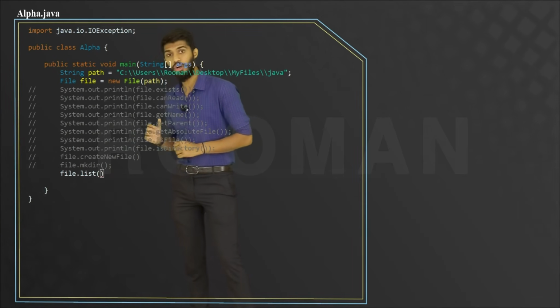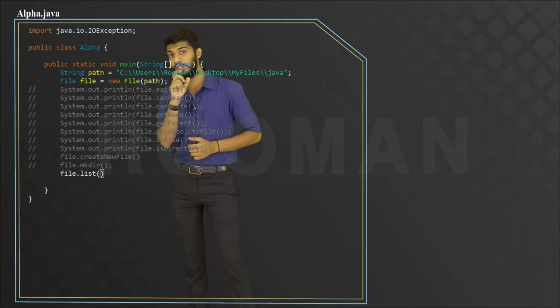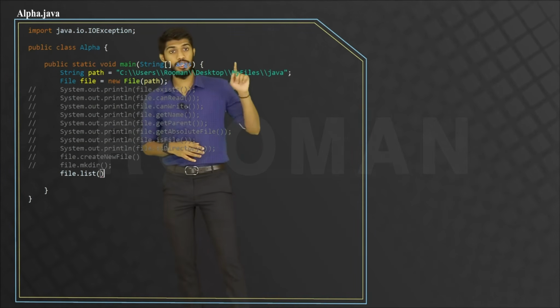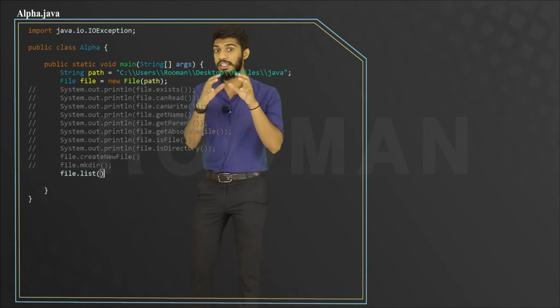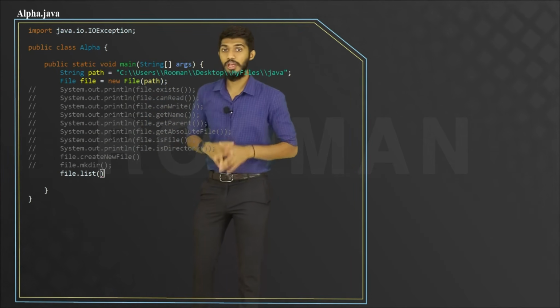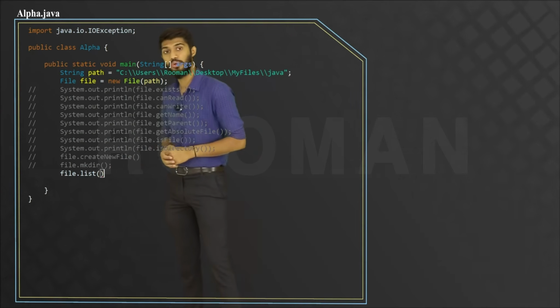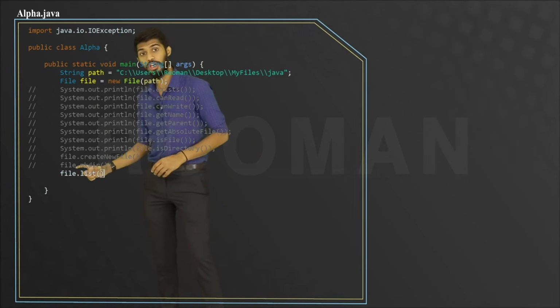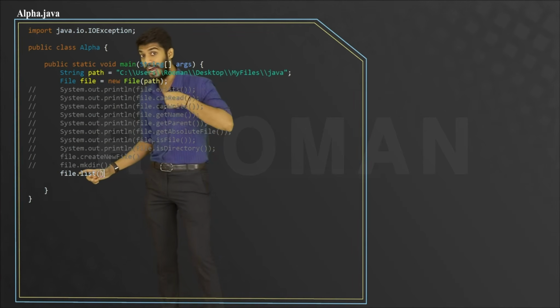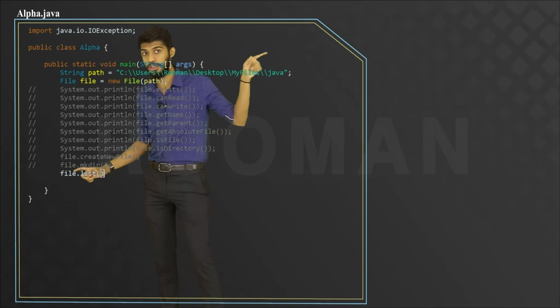Now when I say file dot list, what would this return if you ask? It would return whatever I have given in the path. So I want you to guess the output. Now what I will do is I will just execute and show you this thing. So what it returns is, it returns me whatever is there in the particular directory that I have mentioned over here.